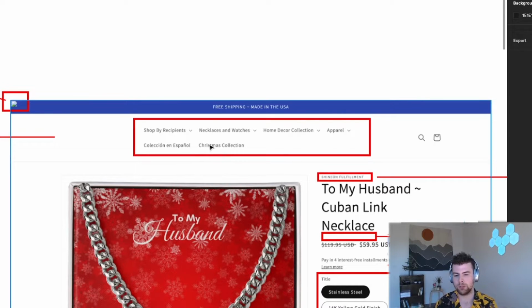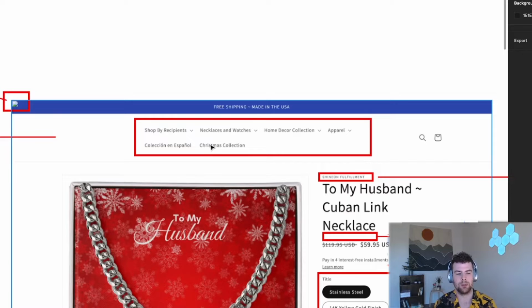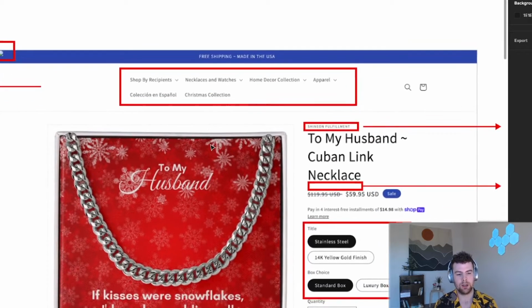And then lastly, Christmas collection. Again, there's not really a consistency here in terms of the nav items, which definitely makes you feel a little bit off as you're shopping on this website.